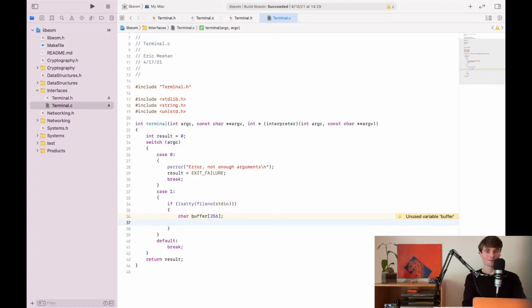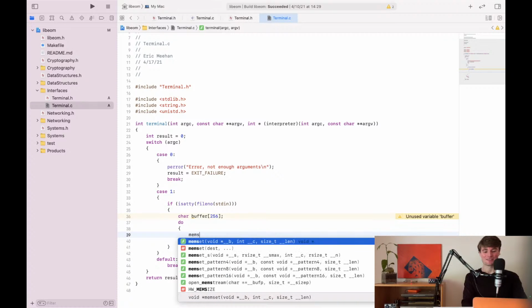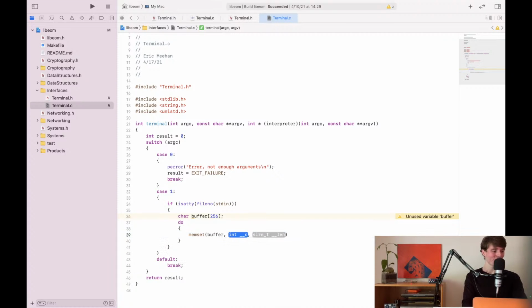I think I'm going to use a do while loop. Oh yeah, I think a do while loop is perfect. Do. How often do you get to do that? Anyway, memset. You guys actually use do while loops often? I find that I'm using them more often these days. I don't know why. At first I would rarely ever use them, but now they're coming in handy.